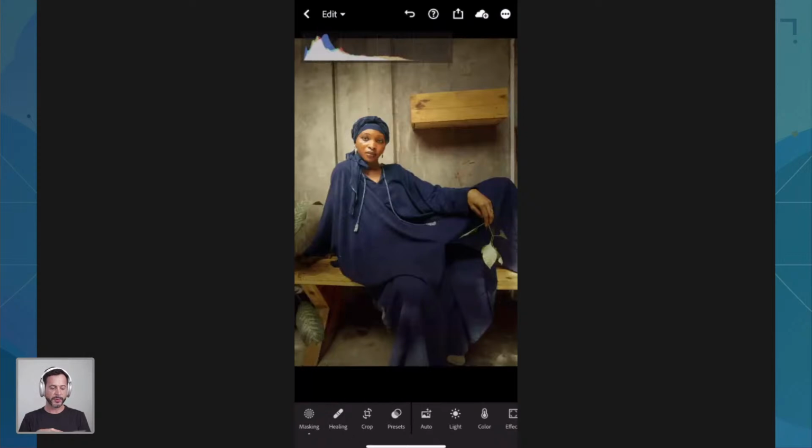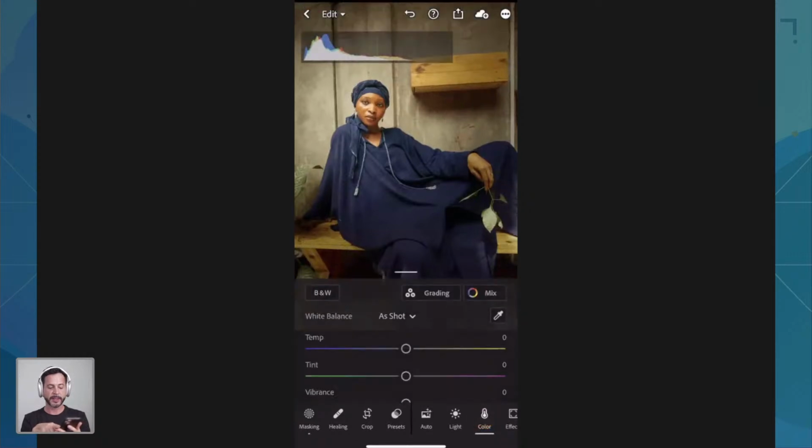Now, let's say I want to do one more thing. I want to add a little bit of color to this. I want to kind of color tone this. So I'm going to go where we have our color. Down at the bottom, you see we have masking, healing, crop, presets, auto, light, and color. Let's go to our color, okay? And then I'm going to click where it says grading.